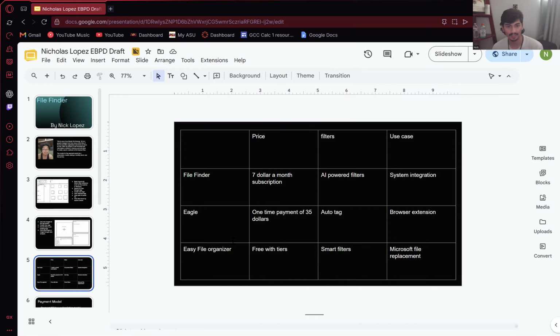I'm aiming for a $7 a month subscription, while other companies either have a free version with tiers after that to unlock more and more features, or Eagle, which is just a $35 payment once and then you're set for life. The thing with that one though is that it's a browser extension, so it doesn't go as in depth.